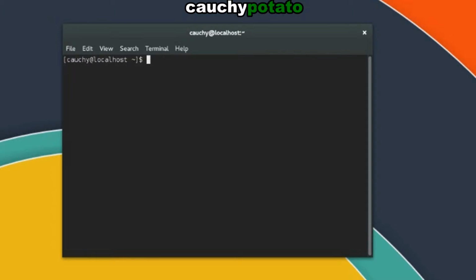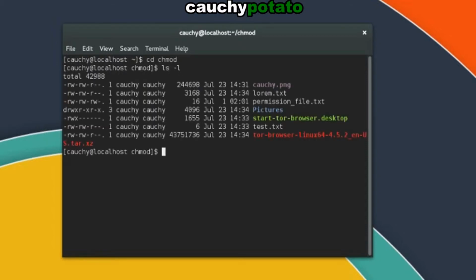Let me first start by changing directories into one I prepared examples for in this video. cd chmod. Remember how in an earlier video I talked about viewing a file or directory's permission by using the long list format? Well, in this video I will show you how to change a file's permissions with the chmod command. ls -l. Before we do an example, let's do a quick review on file permissions.